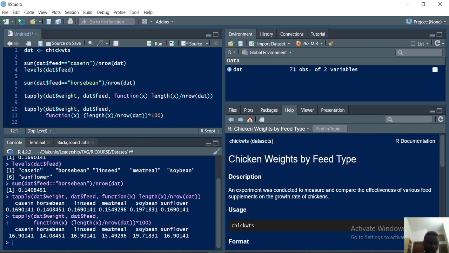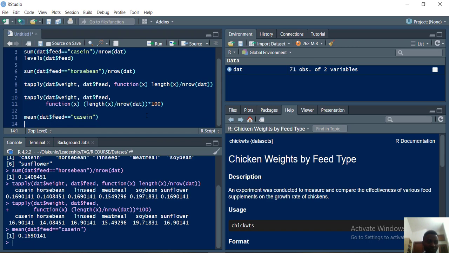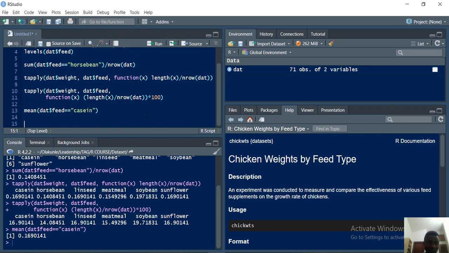Again, one way in which we can do this is to say mean, and then dat$feed equals casein, the mean for the chicks fed with casein. If you run this, it also gives us the same proportion that we have been looking at.